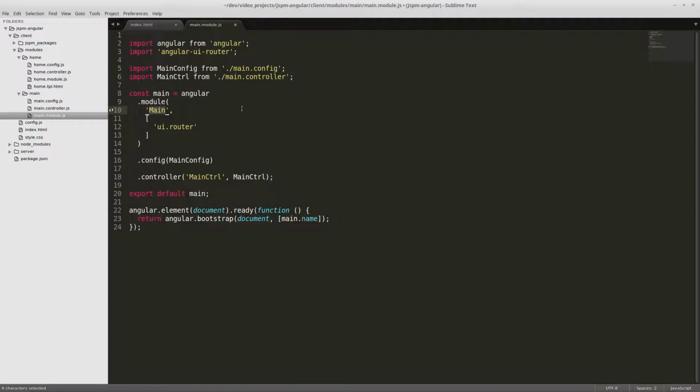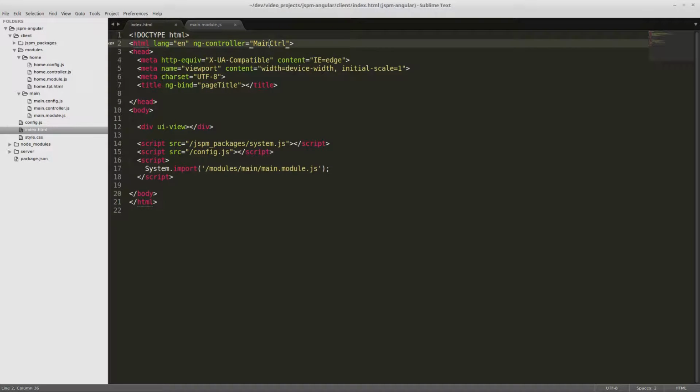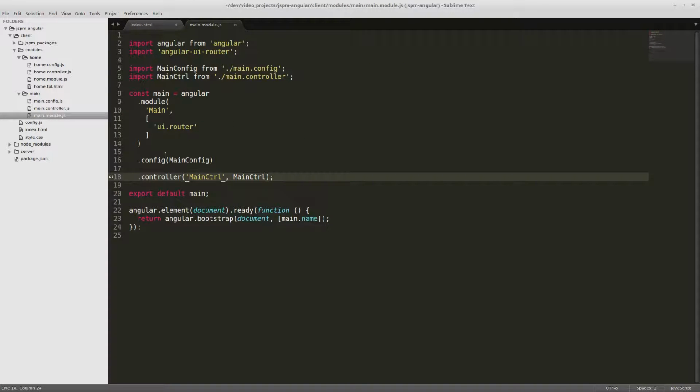So now that looks good, and our main control is the main control ng-controller that we passed in the HTML tag here, and that's our main module.